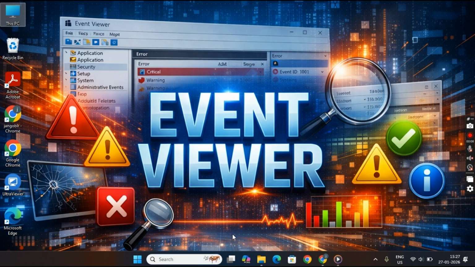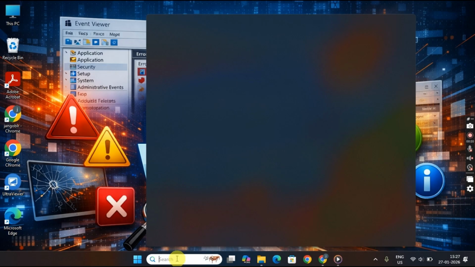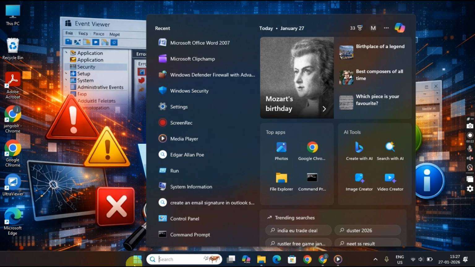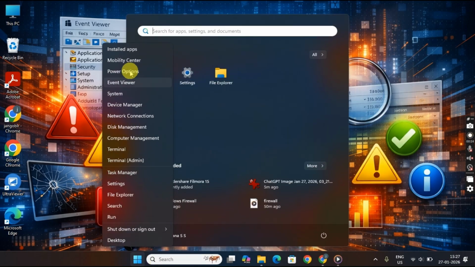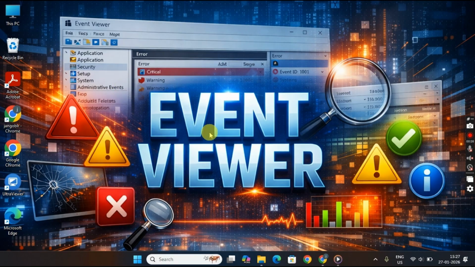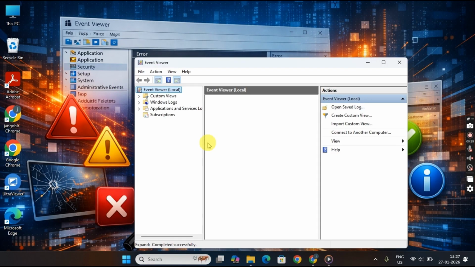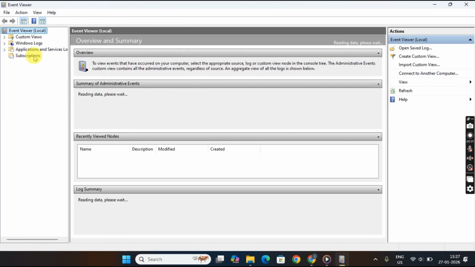Your PC shows errors, freezes, or restarts suddenly. But do you know Windows already records everything? Windows Event Viewer is a built-in tool that keeps a log of all system activities, errors, warnings, and security events. When something goes wrong, Event Viewer tells you what happened, when it happened, and why it happened.